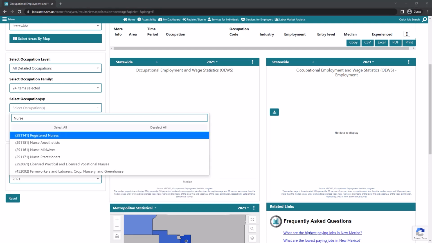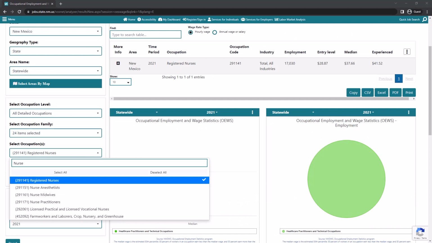As you type, the list of occupations will narrow, showing occupations with nurse in the title. Select registered nurses from the list. The table to the right automatically adds the selected occupation.